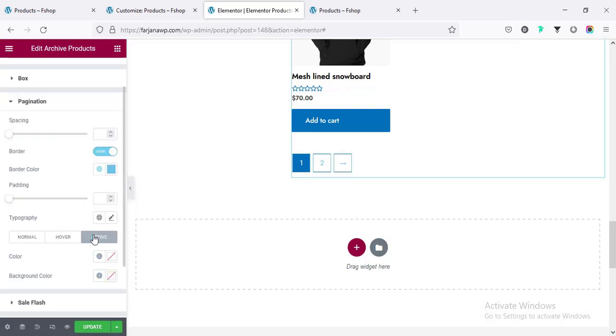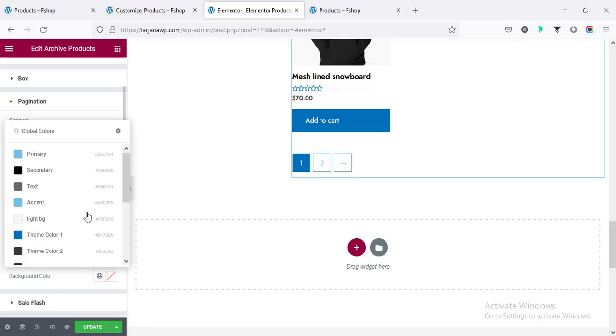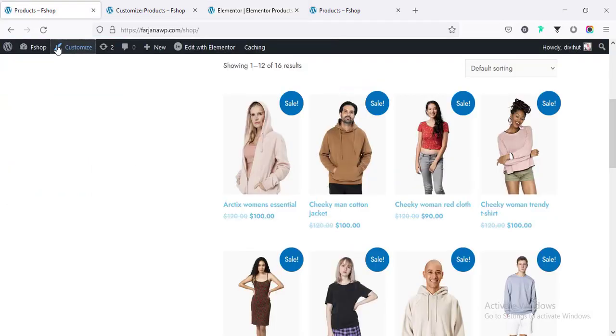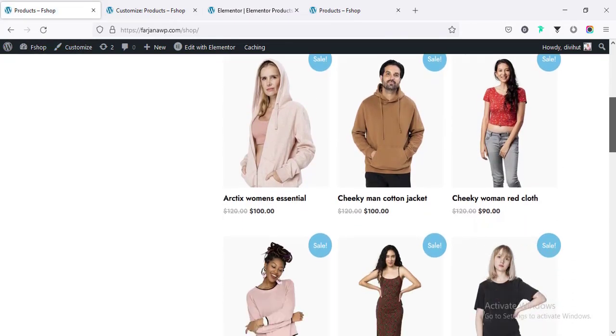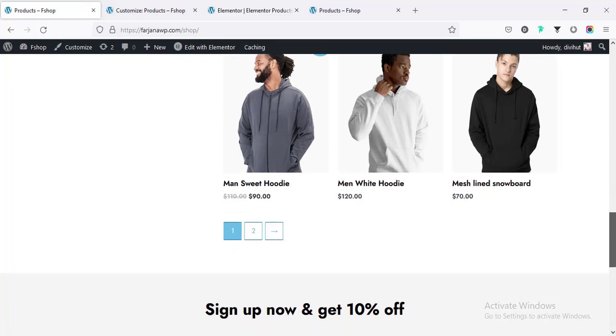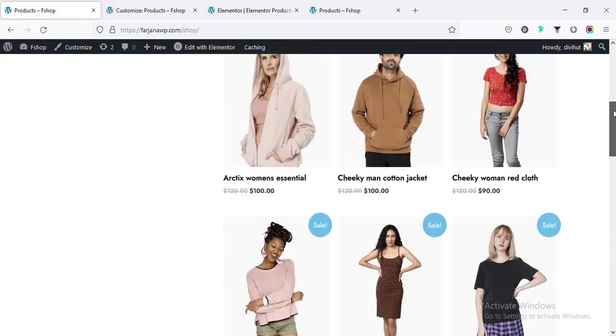And going for the active state, text color white is okay, background color the light blue. And finally save this page. Now if I refresh the shop page, so now it's looking like this. Yeah, looks good, we can keep it.